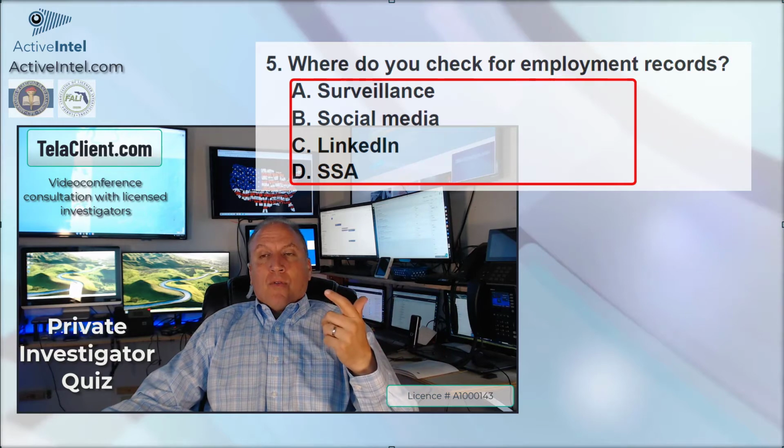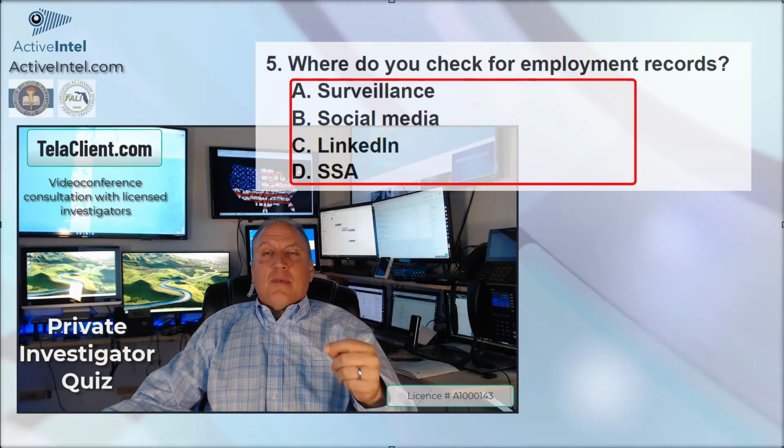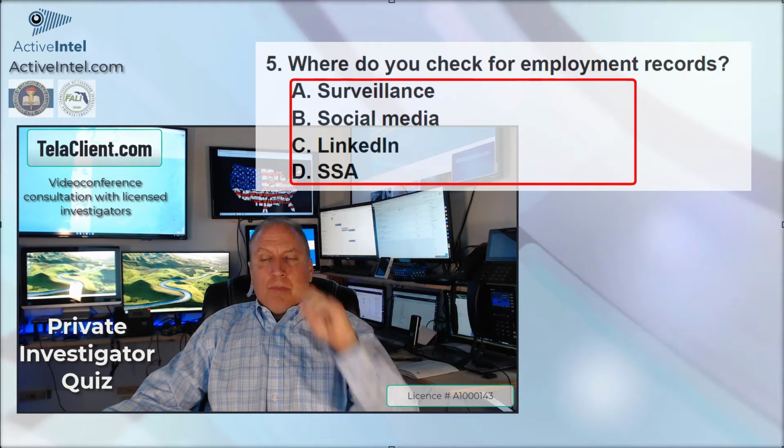So for a typical beginning of an investigation, without subpoenas and court orders and everything else, 1, 2, and 3, put those together, and that's going to be your primary source. There's no database where you can just pull up employment records without going through legal channels.